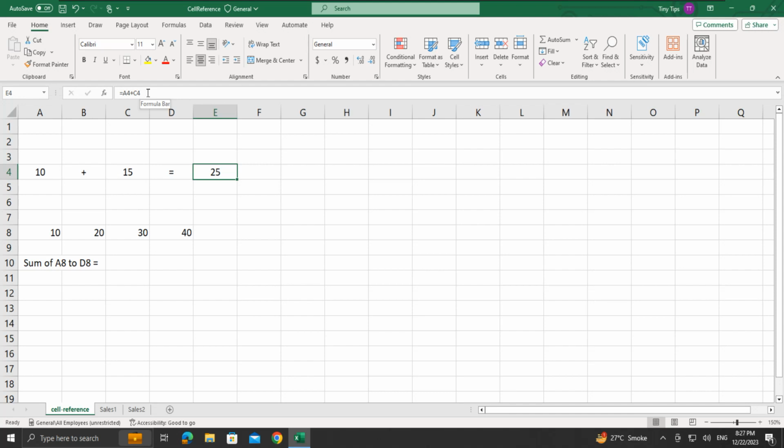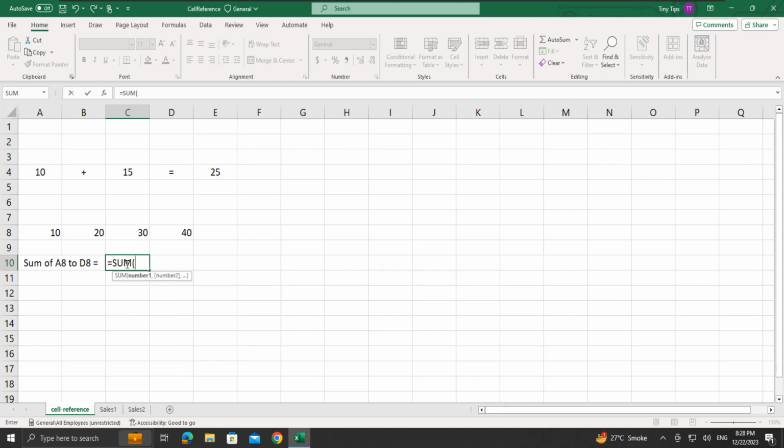We can also have a range of cells identified by cell reference. Suppose we want to add the numbers present in the cells from A8 to D8, then we can provide the cell reference as a range of cells. Our formula will be equal to SUM of, then the cell range from A8 to D8. The range in the formula is denoted as A8:D8. Then close the bracket for the function SUM, and press Enter. So, cell reference can denote a single cell or a range of cells. This is a brief idea about what a cell reference is in Excel, and how we use them.